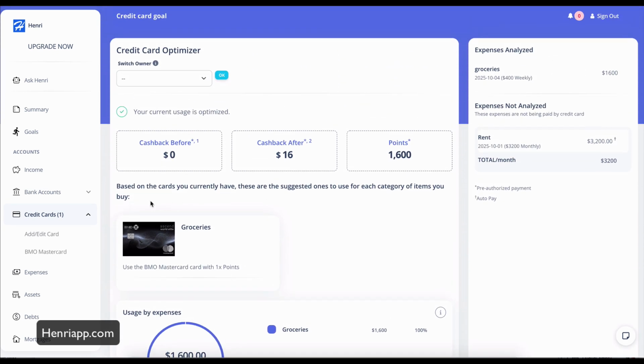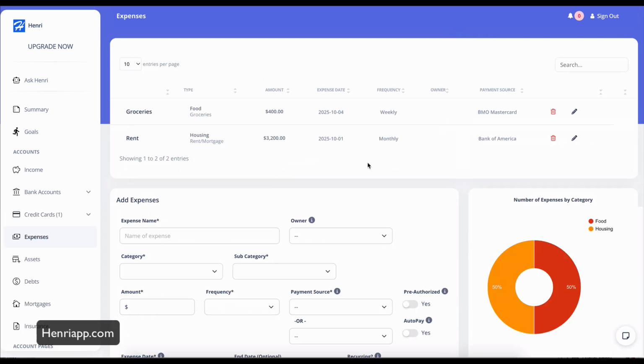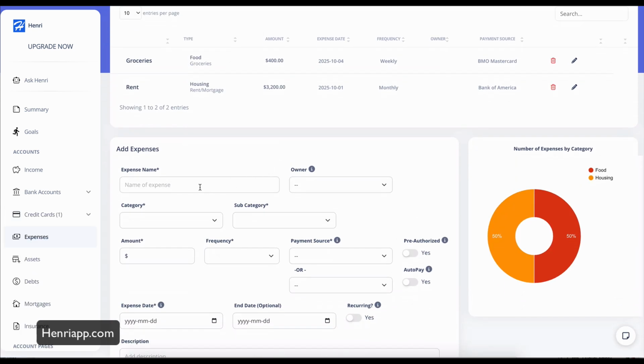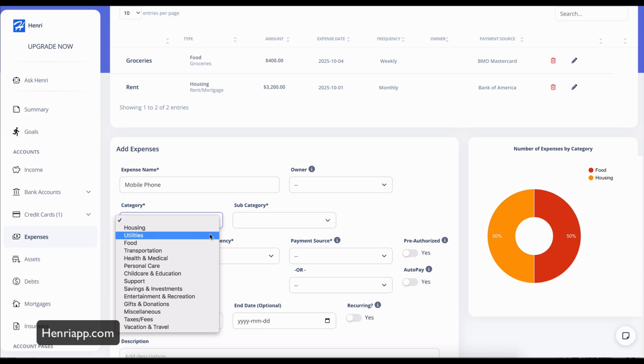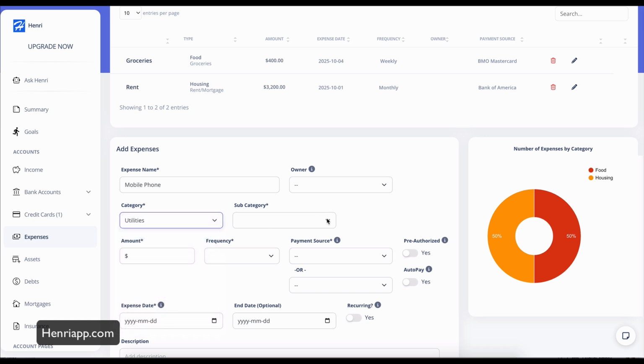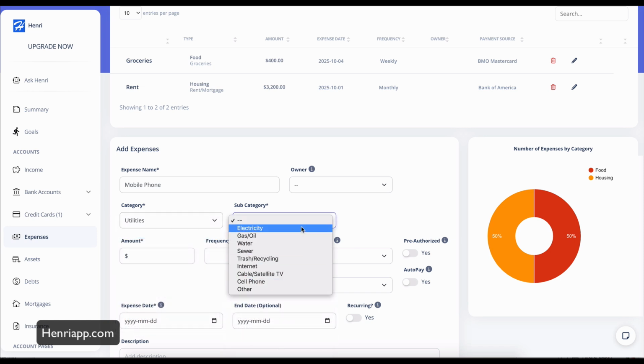So let's look at an example. Let's go back to expenses, and I'm going to add a new expense. Let's say for my mobile phone, or for my cell phone. I think it's utilities. Cell phone.